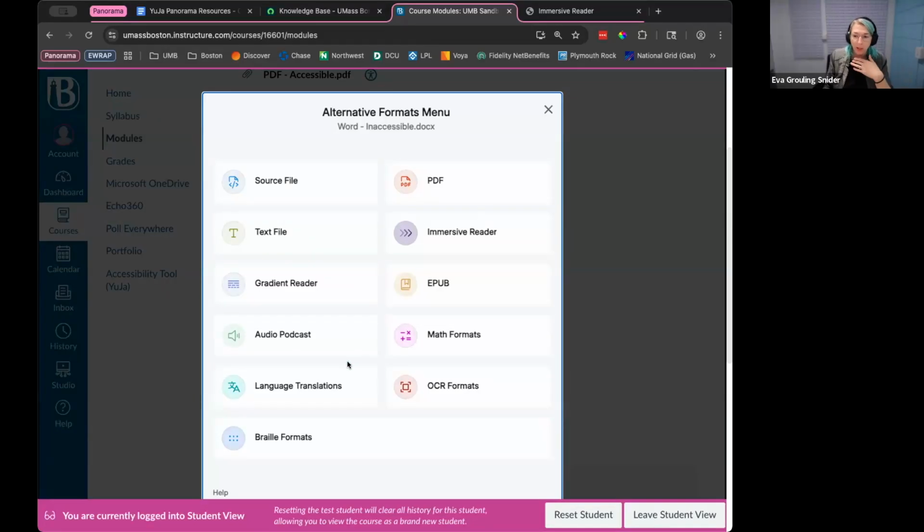So if you give them a Word document for your syllabus, they can go in and they can get a PDF. They can get an EPUB and stick it on a tablet or an e-reader. They can get an audio podcast and listen to your syllabus as they're commuting into campus. Anything that they want from these, they can generate. It's an incredibly powerful, wonderful tool.